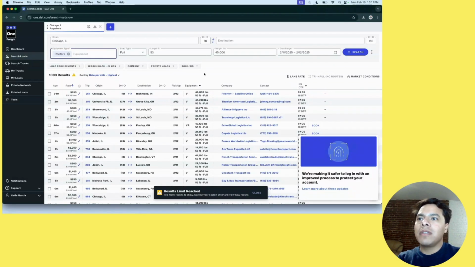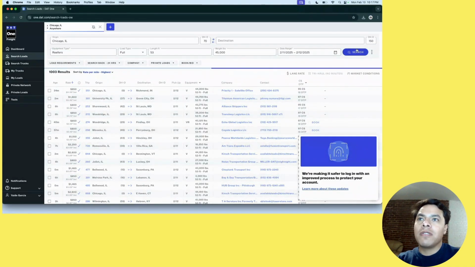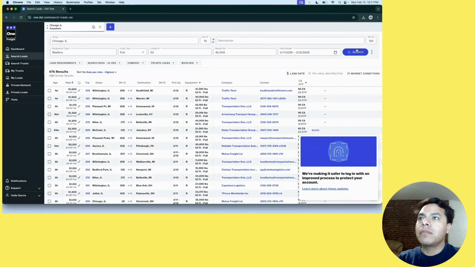Let's check out reefers. They're paying $3 a mile, and for some of these loads in Chicago for those vans, pretty great. Reefer as well. These are pretty well priced.